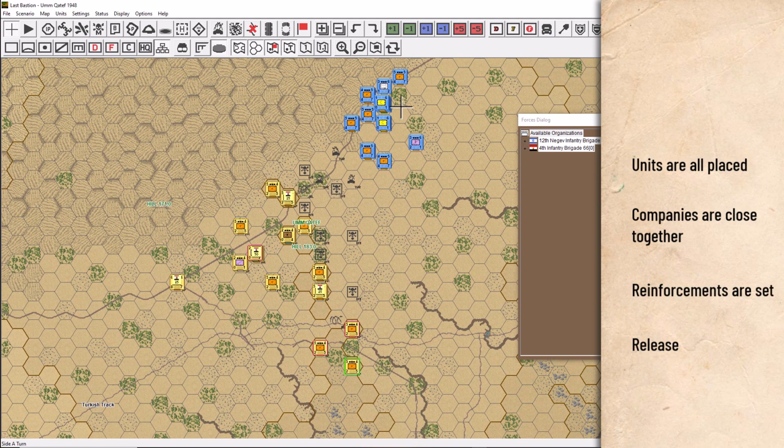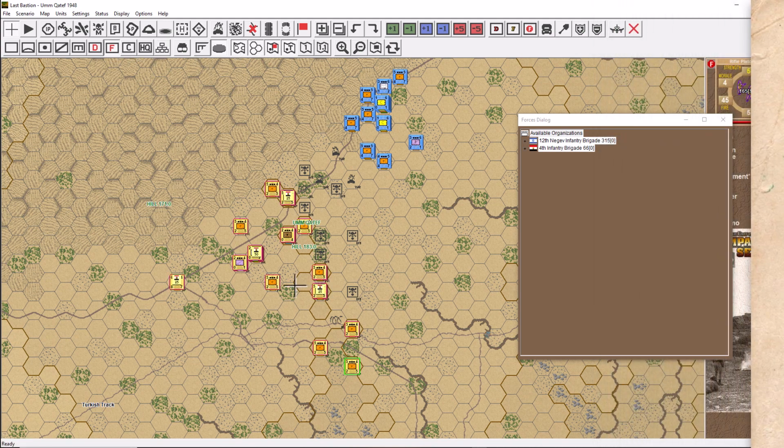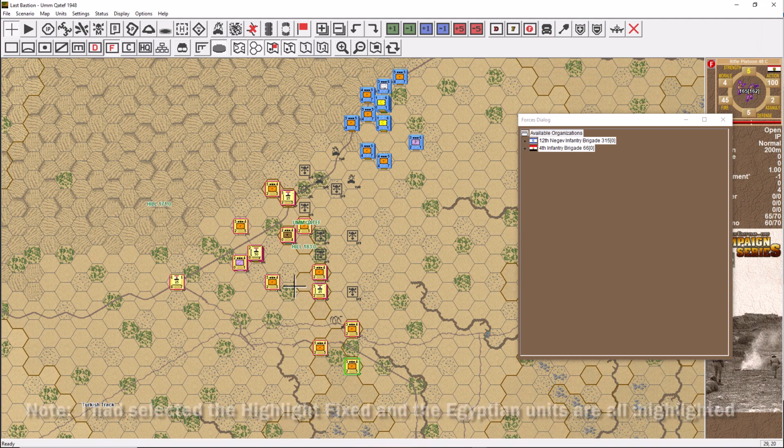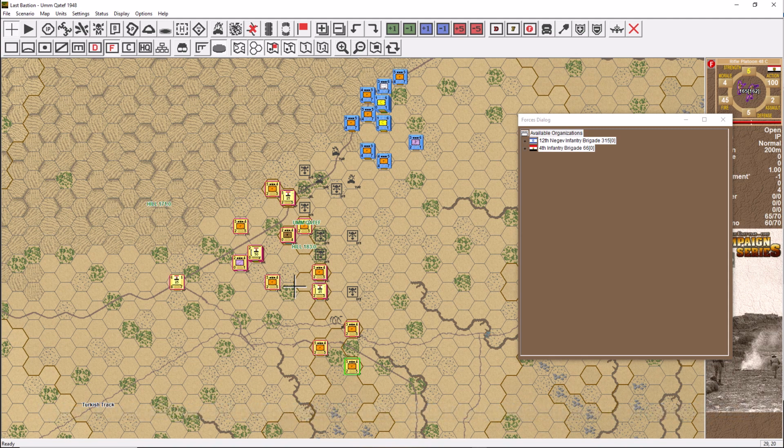Now, I have everything set up the way that I want it to. I have the Israelis here ready to attack. I have the Egyptians here in their starting positions. You will notice that everything is fixed. I won't deal with that in this video, but we will go around in a future video and determine what are the conditions that these units are going to be released.